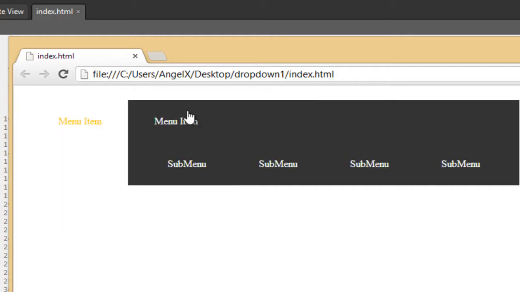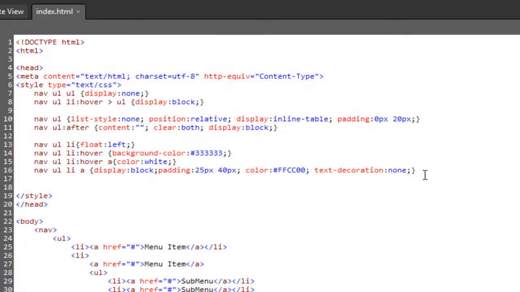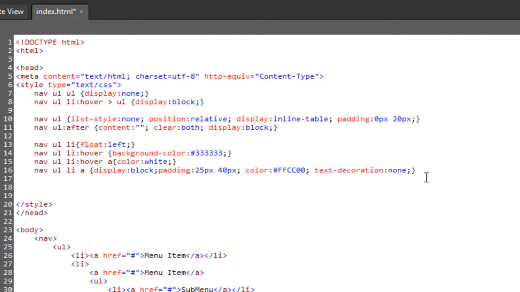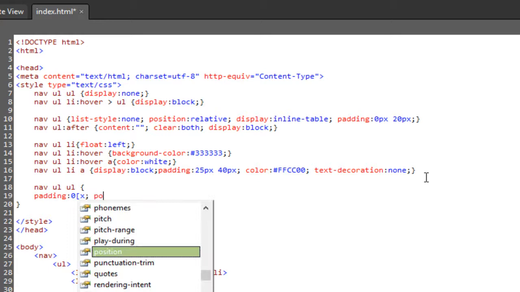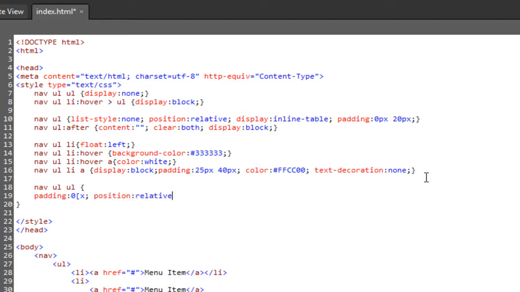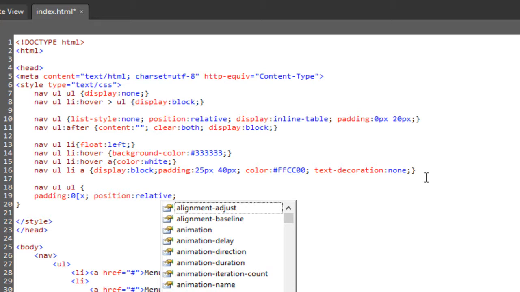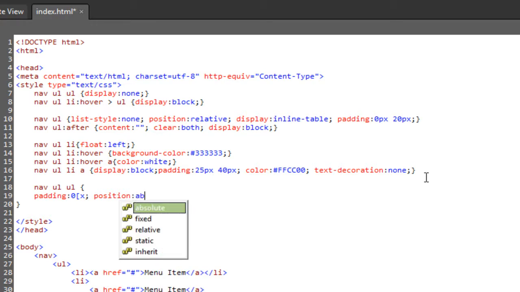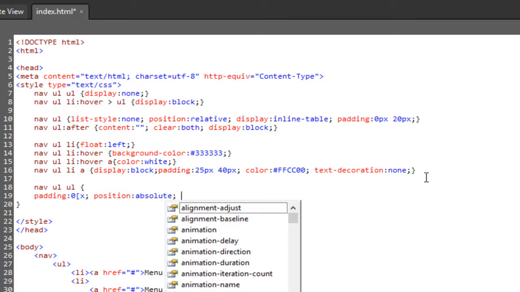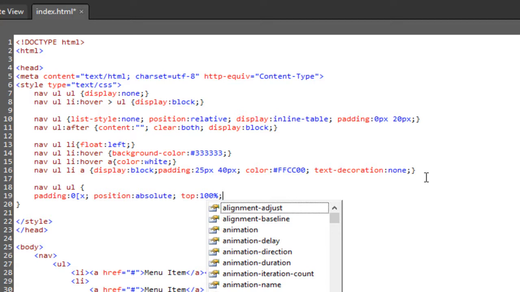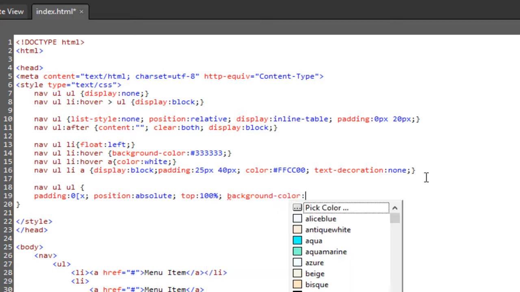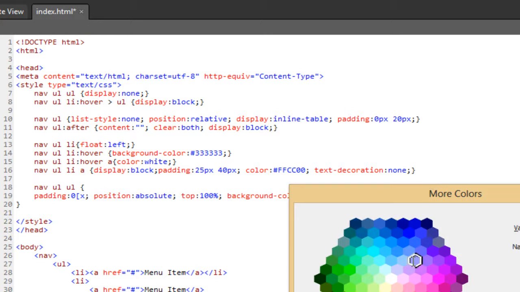But notice the big space. What we're going to do is change this so these run down. So that's next. From here we go now UL. Padding is 0 pixels. Position is relative. No, position is not relative. Position is absolute. Top 100%. Background color. We'll go with that.